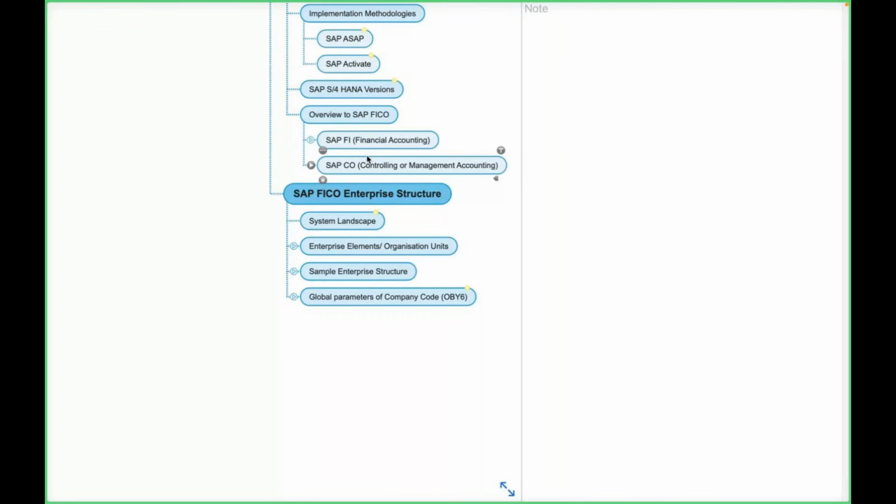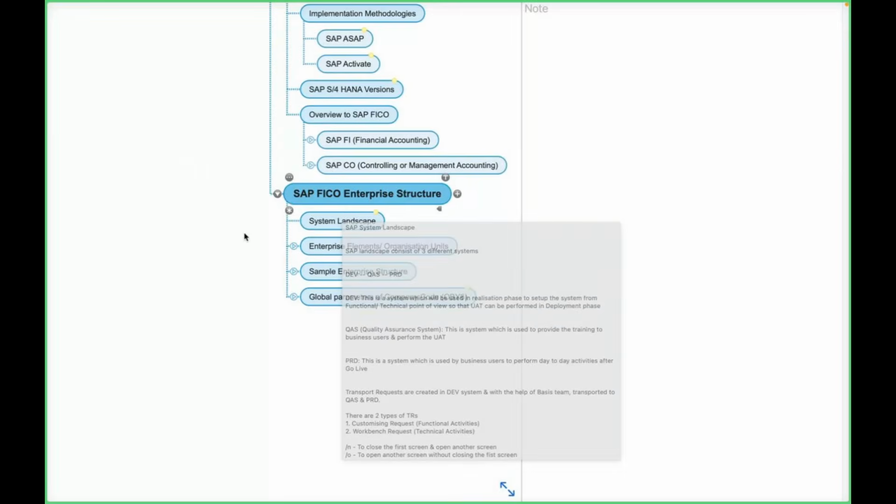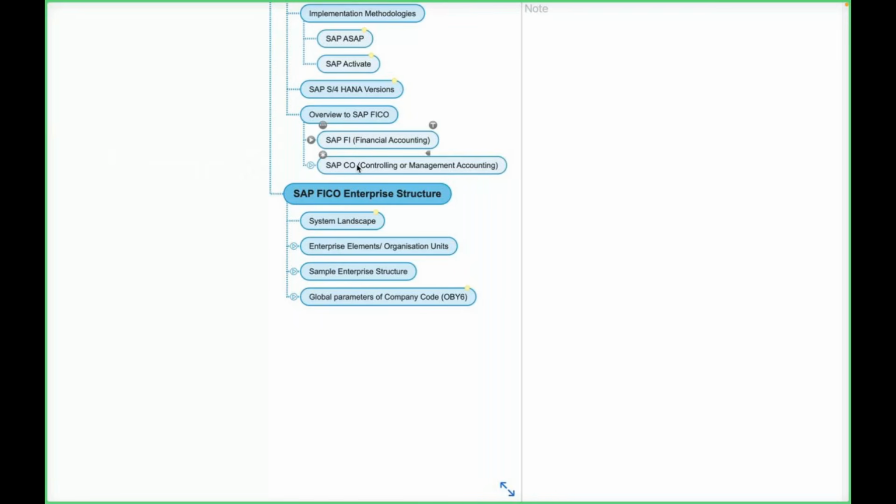Okay, so there are two options. I can allow you to ask the questions now itself before I start the enterprise structure. But I think this was basic. Everybody was already knowing. There are only a few guys who are new to this and they might have questions. So I will continue for a few more minutes. We'll start with the enterprise structure, and then I will give you the time to ask any questions related to whatever we discussed today, including the enterprise structure and the overview to SAP FICO.